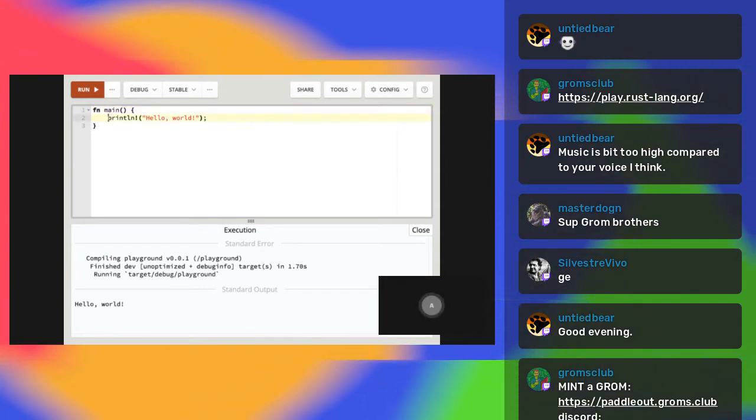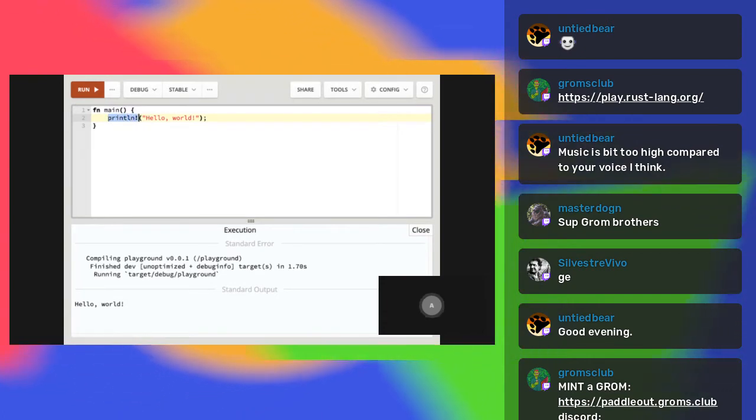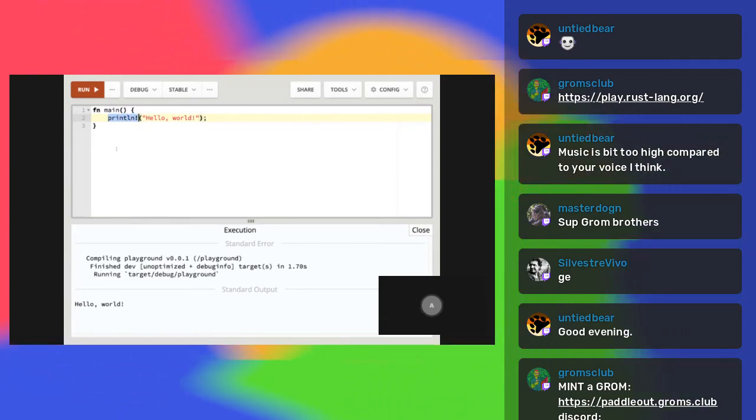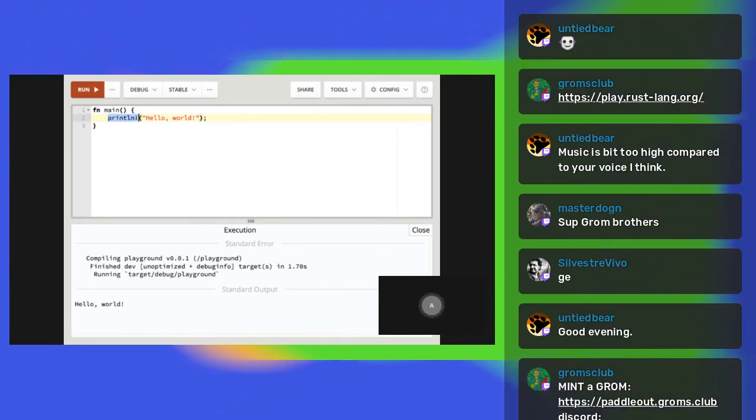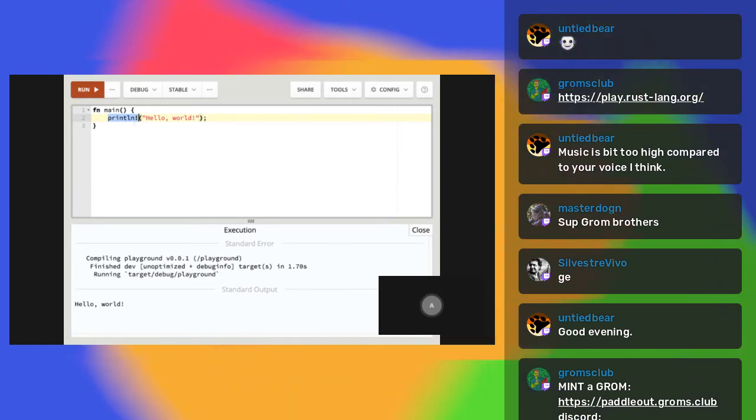Well, when the compiler sees this println exclamation point, the compiler says, hey, I know that, just like I know that fn means function. The compiler says println exclamation point means I need to go grab all this other code somewhere else and put it in here.